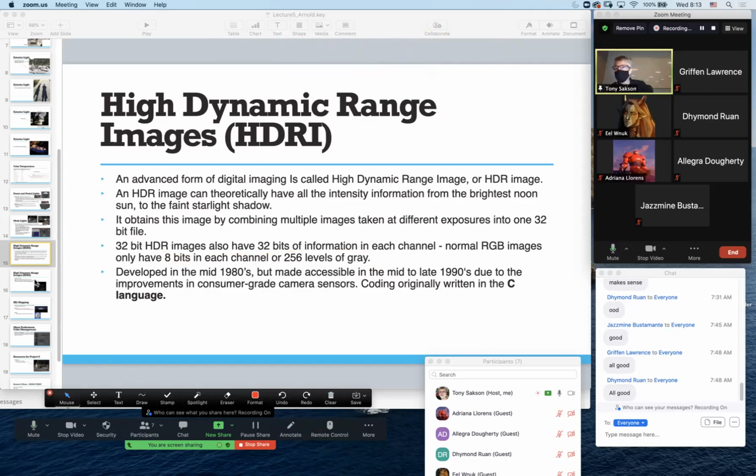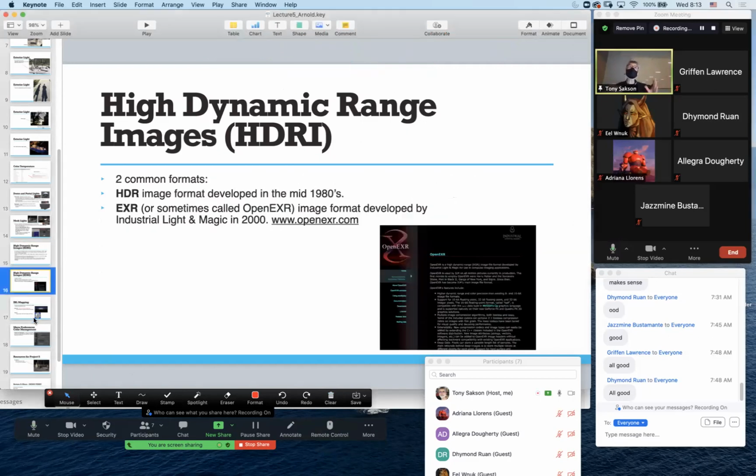Now, high dynamic range images come in two formats. The original HDR format that was developed in the mid-1980s. The trouble with it is it's not very flexible as far as being able to customize it. It was written for a very specific purpose. It does a really great job.